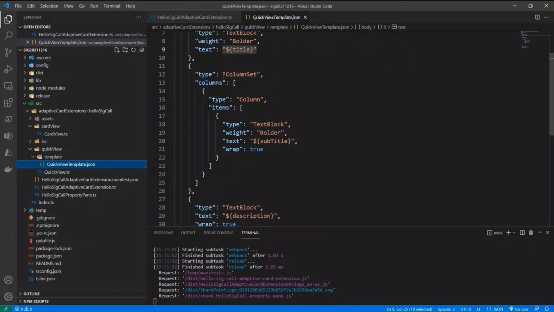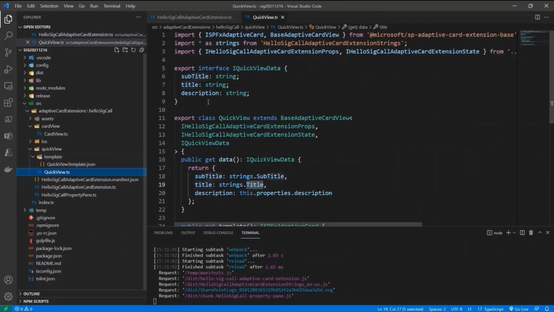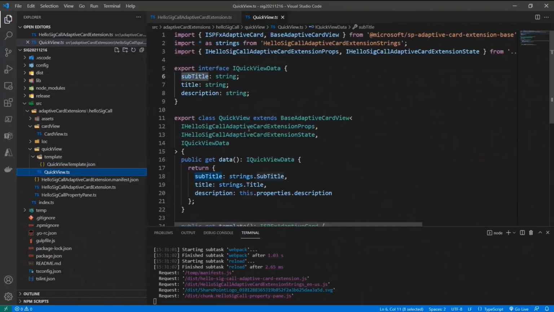And then we say that we have a column set in which we want to render just one column with yet another text block, still bolder, which will render the subtitle of the object that we defined in the quick view. So this property. And last but not least, we render one last text block with the description, still coming from the quick view data type definition. So really simple if you think about that.